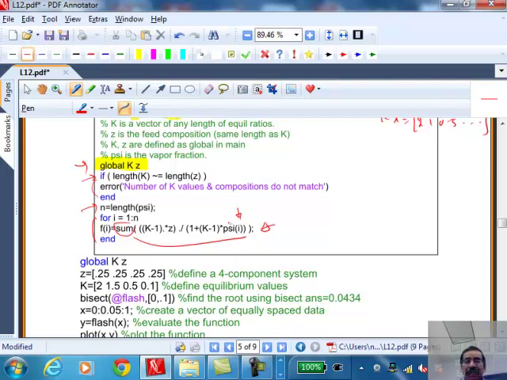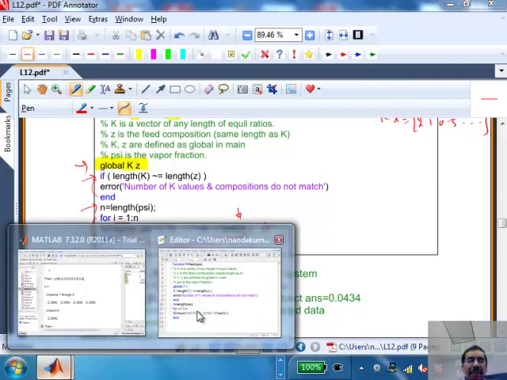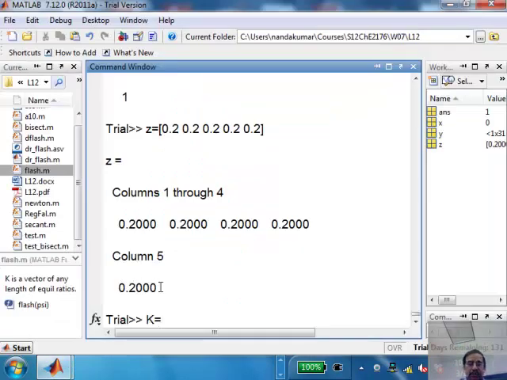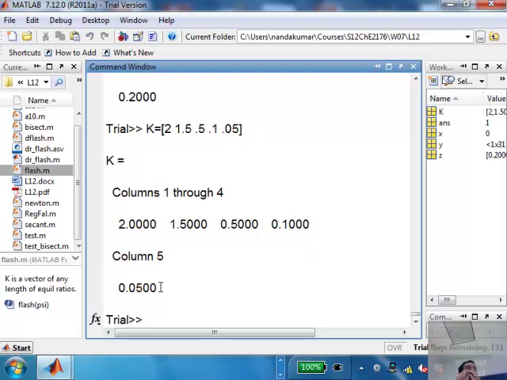2, 1.5, 0.5, 0.1. So k is equal to 2, 1.5. And I need to make up one more. Let me make it as 0.05. So I have defined a particular feed with a particular k values. And if I want to evaluate the flash function, I can just say, let me do this way, Y is equal to flash. I want 0 to 0.1 to 1. So I want to send 10 values of psi from 0 to 1 in steps of 0.1.